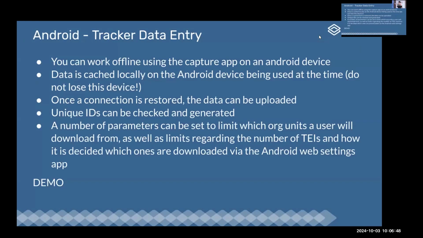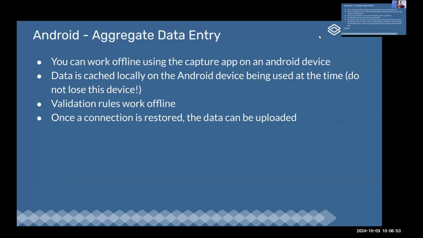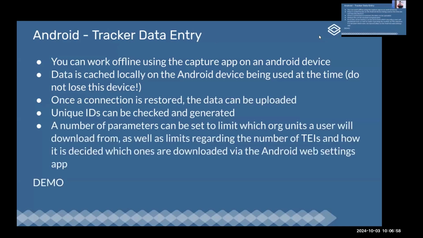The interesting thing, there are a lot of features or functions that work offline that maybe can be quite useful. So for example, for aggregate data entry, all your validation rules will work. For tracker data entry, you still have duplicate detection. So if you're entering a unique ID that's already been entered into the system or someone's name, it'll do that fuzzy matching and still tell you that that's the case. If you're generating unique IDs through DHIS2, you'll still be able to generate those IDs offline. It will reserve unique IDs for you to utilize. So some of this is taken care of when you're looking at the Android app.